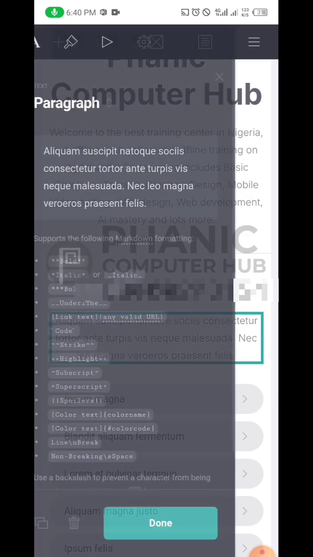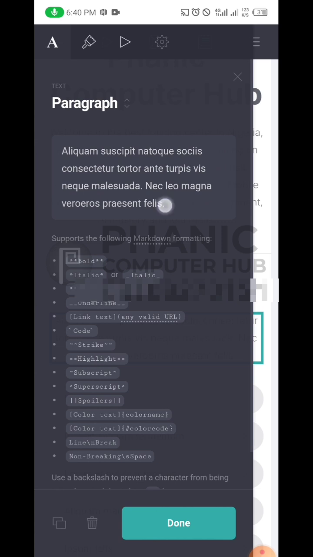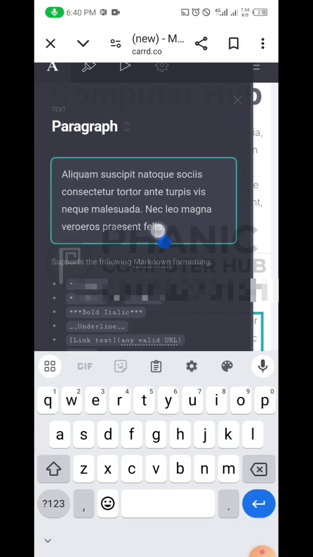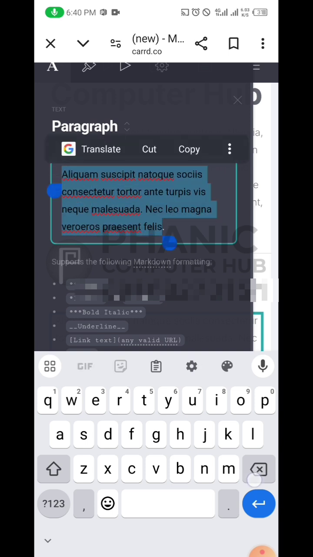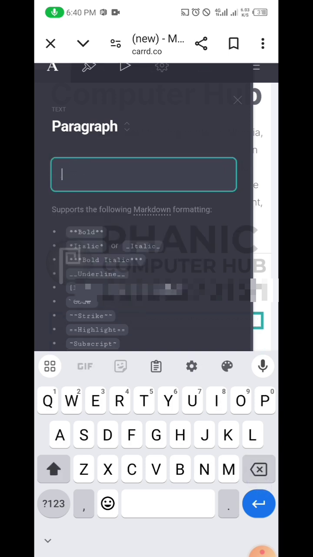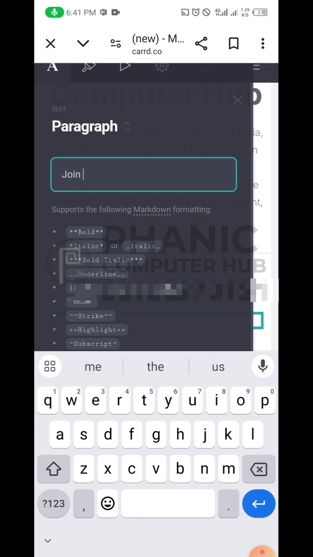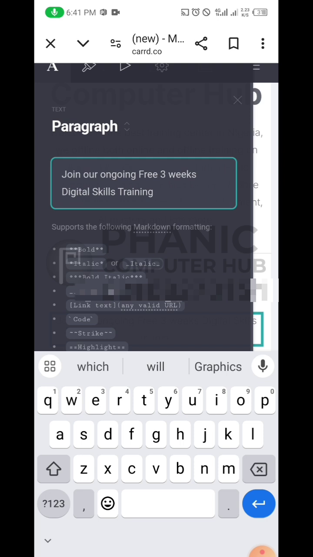So I can come down here. Let me just highlight this thing so that you can delete fast. I believe you can highlight. Okay, so what are we going to write there now? Let's say our courses. I say join our ongoing free 3 weeks digital skill training.